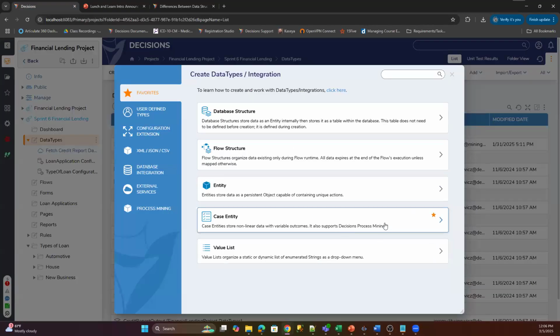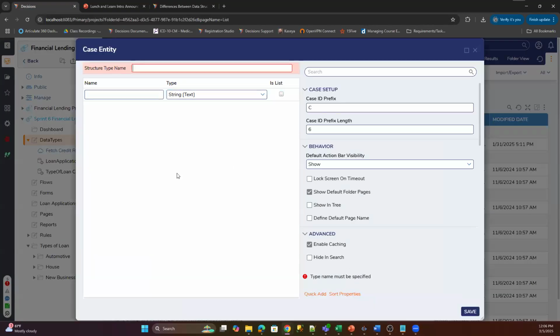But yeah, case entities are nothing fancy beyond the normal concept of creating a typical data structure. But they do have a prefix and a length that you can provide. So when you're building your case entities, it'll add little IDs to help track the cases as each one gets created. When you're building up your processes and adding new items to some case, you can see those values in there.